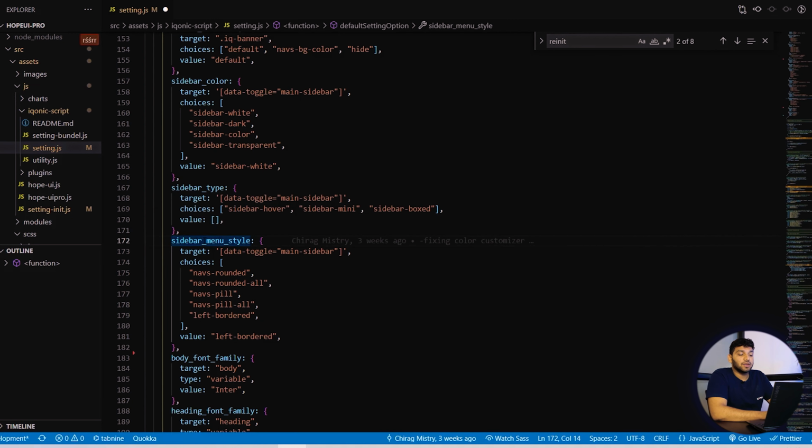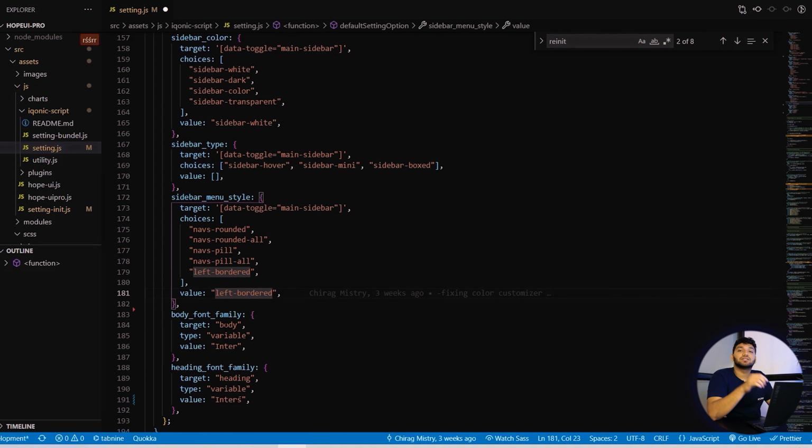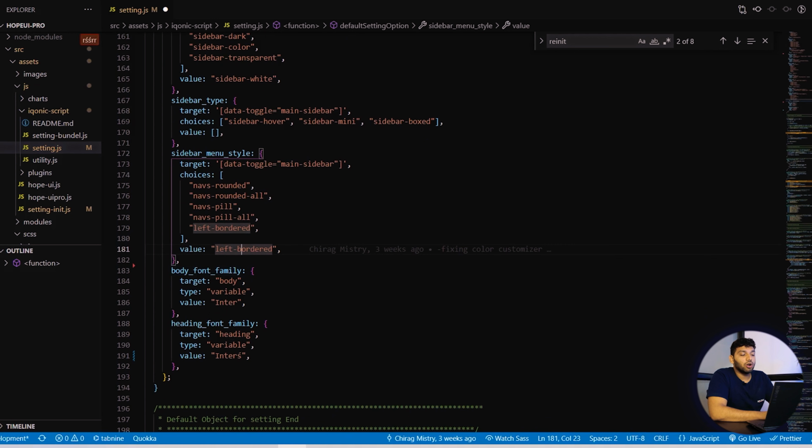After that we have sidebar menu style, in which the target is data toggle in the main sidebar, and for the choices we have rounded, rounded all, pill all and much more. Here the value is left border. After that we have body font family, in which the target is the body, and in the type we have variable and the value is Inter. After that we have heading font family, in which the target is heading, and its type is variable and the value is Inter. So that was the end of the overview of the theme objects.